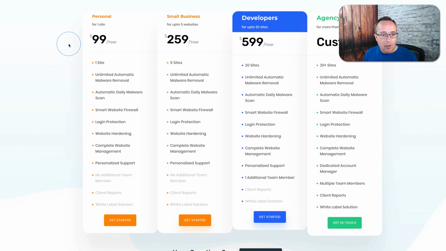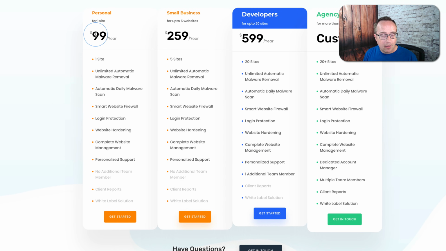They're quite reasonable. For one site, it's $100 a year. That's about $8.50 a month. That includes nearly all the things I just showed you. One thing it doesn't include is client reports, because there's only one site, so you probably don't have clients in there. Or maybe you do and it's just that one client, I'm not sure. But client reports become available on the agency plan.